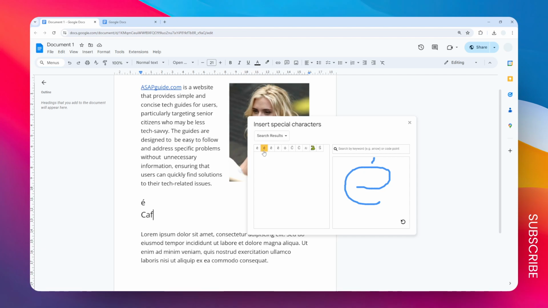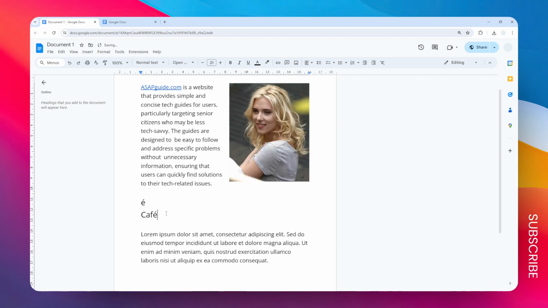So let's enter this accent mark. So I think this is the one, and there you go. Now we have successfully added an accent mark into Google Docs. I hope that helps.